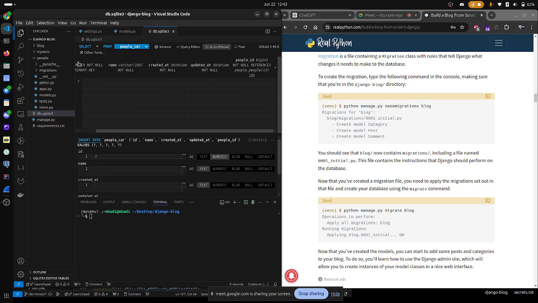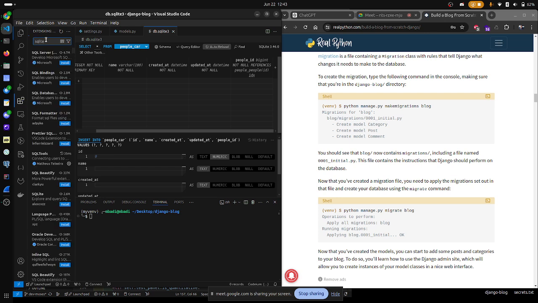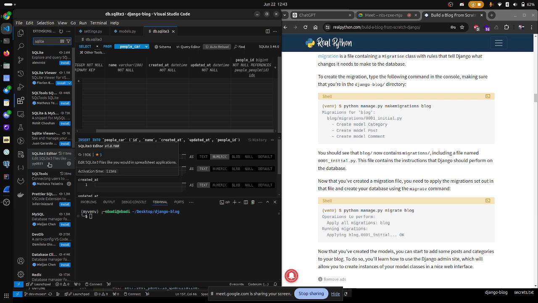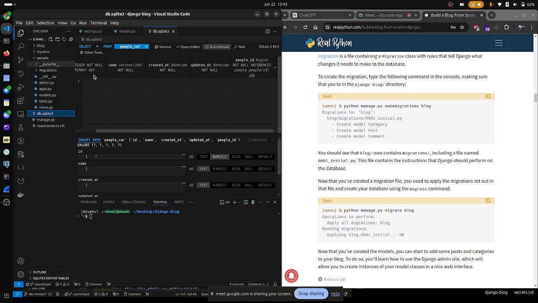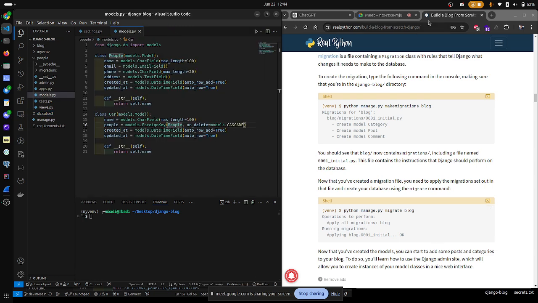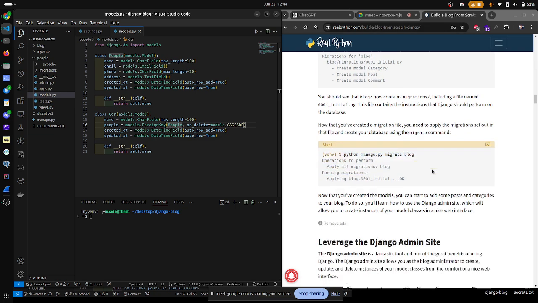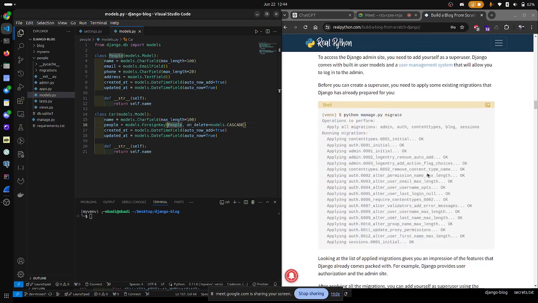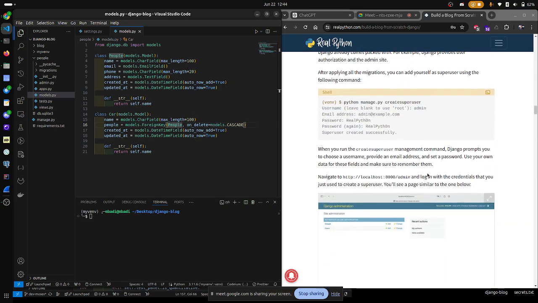Now this extension is called, let me look for the name, SQLite. This extension is called SQLite Editor, so you can download it too, SQLite 3 editor. So we've made our migrations. Now what next? We need to see our application in the browser. So let's continue. We've done migration.